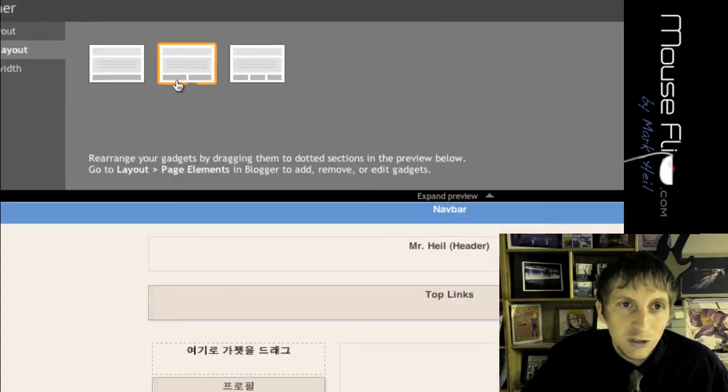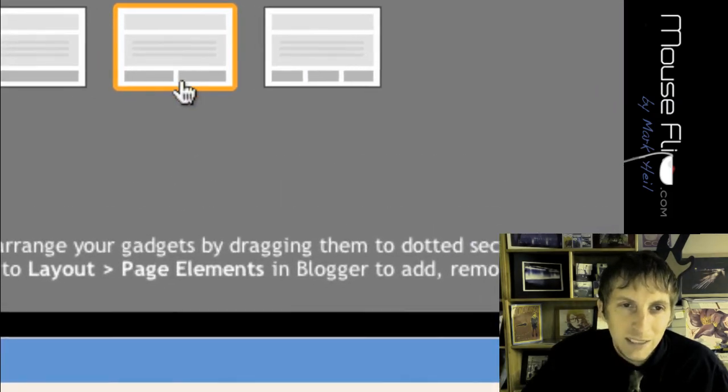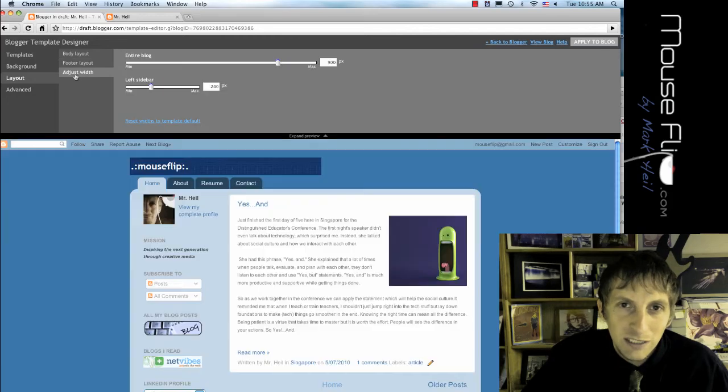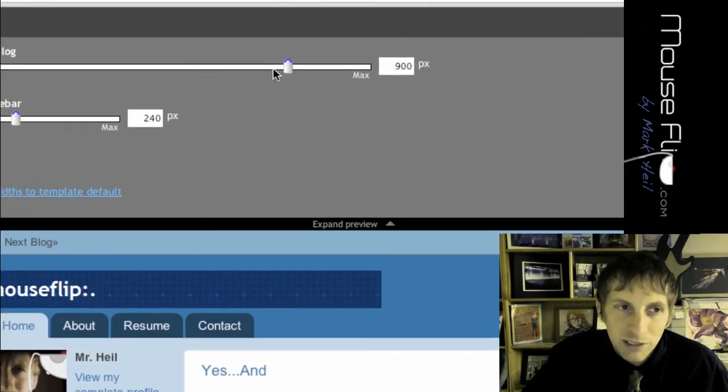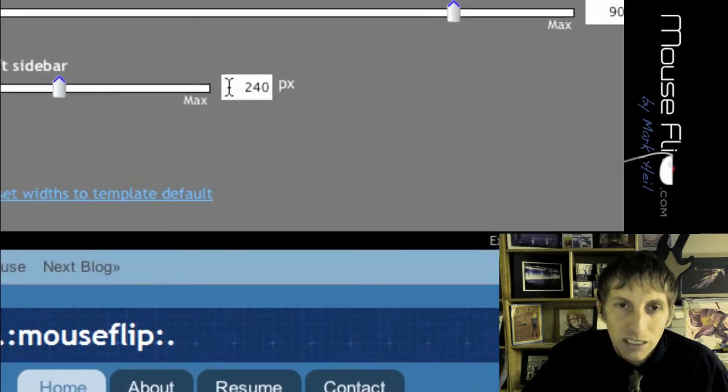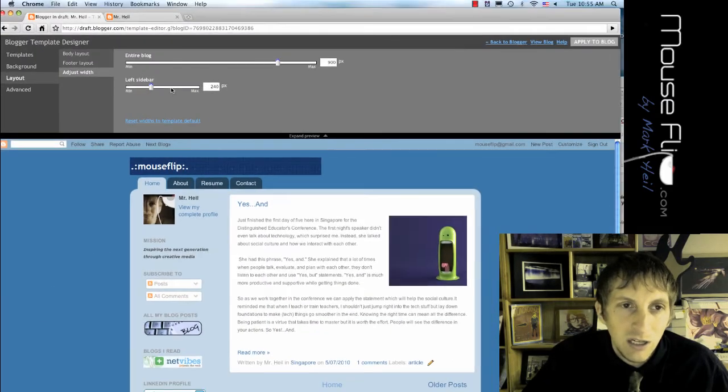For footer layout, choose the one with two columns at the bottom, the second option. And for adjusting the width, put it at 900 for your entire blog and your left sidebar at 240. Okay, so that's going to be your options for that.